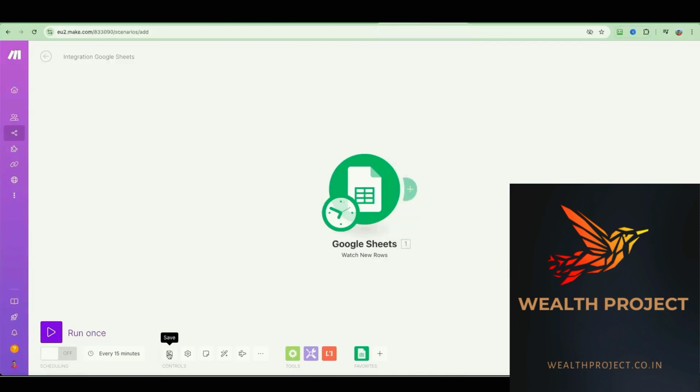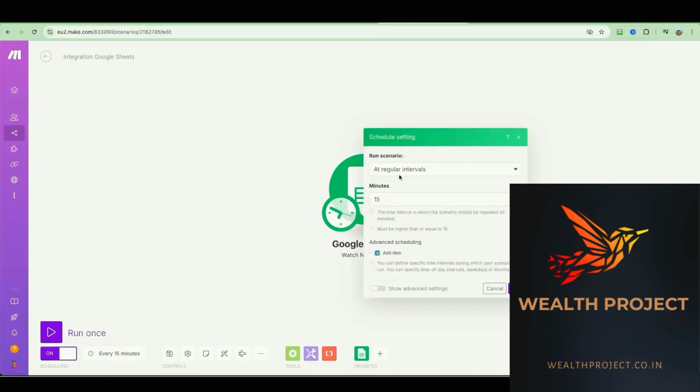Now let's click save over here and let's turn on scheduling. Scheduling will ensure that this is run every X minutes or X hours. I'm going to choose at regular intervals every 60 minutes. So I want one email sent per hour from my Gmail account, just not to trigger any spam warnings.